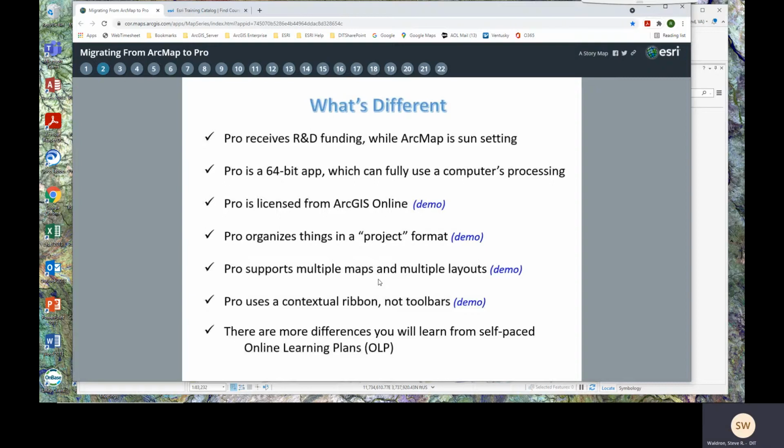Pro uses a contextual ribbon. It no longer uses toolbars that you would turn off and on. This is one of the biggest changes that users have to get used to. And there are more differences you will learn from self-paced online learning plans that we can assign you.